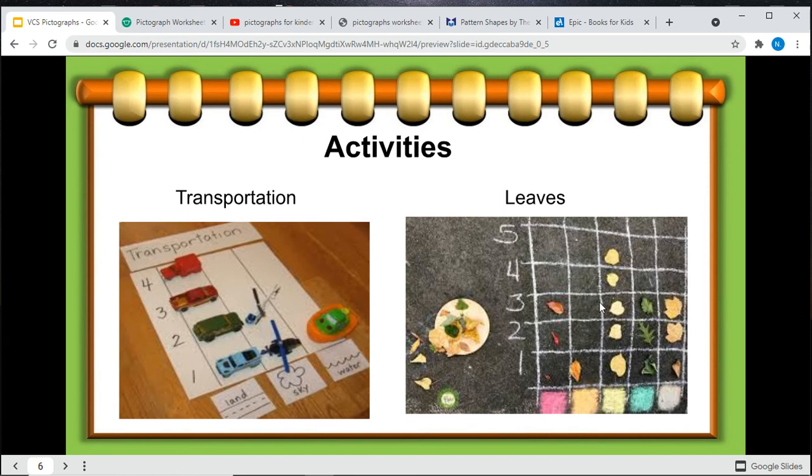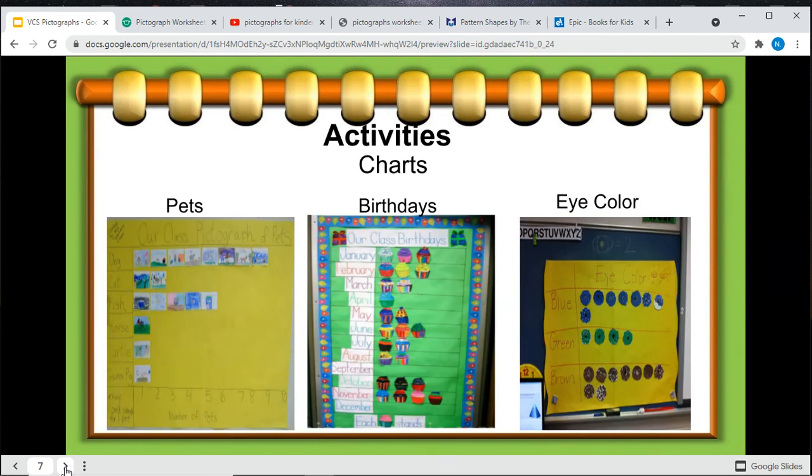Here, this can be done outside. You can use chalk, sidewalk chalk, have your colors here at the bottom, and students can collect leaves and place them on the pictograph chart you've created outside using sidewalk chalk. Other activities can be done using charts. For example, pets. The title here is Our Class Pictograph of Pets. And we have the types of pets here, the labels: the dog, the cat, fish, horse, turtle, or guinea pig.